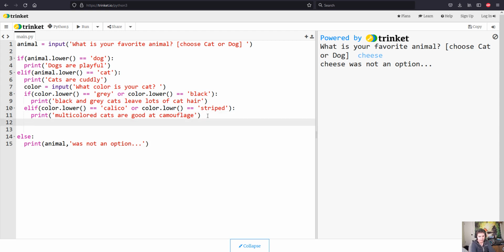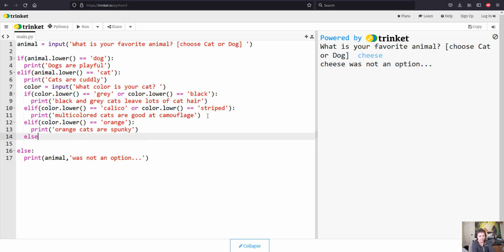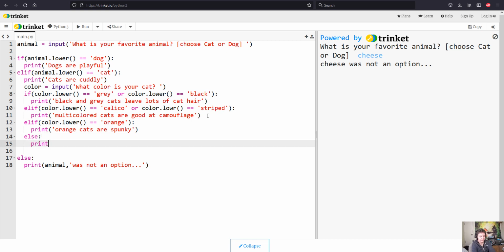And then we could have another elif. So let's say if the color dot lower is orange. And then we could print orange cats are spunky. And then we can have our else. So this is our catch-all for all other cases. And so here we could print the color that they entered. And then cats are fun too.